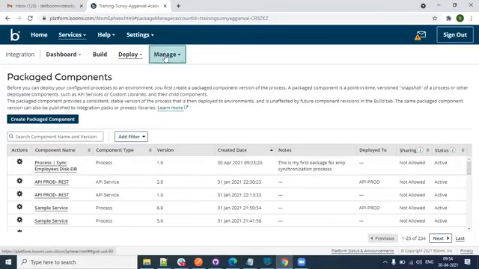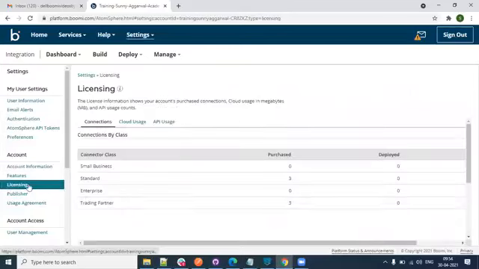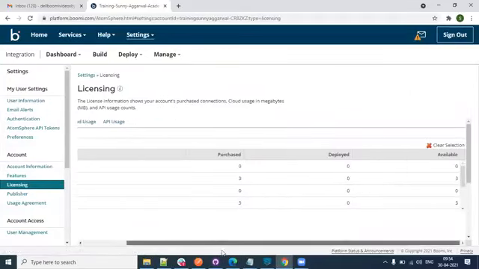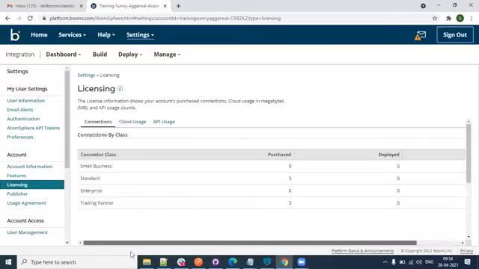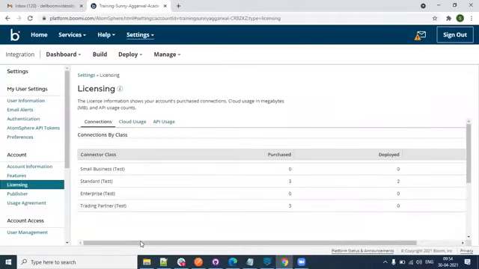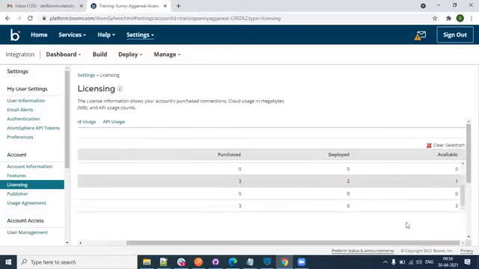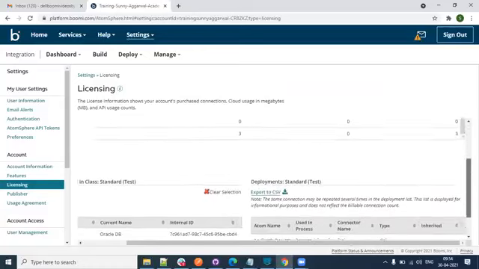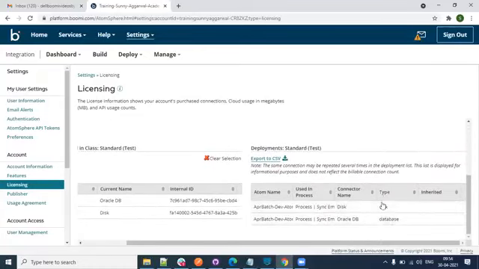Okay. So we'll go to the settings. We'll go to the account information and setup. We'll go to the licensing. Now this is strange. Okay, no, it's not. So if you see under standard, how many are deployed? 2, right? How many of these are available? 1. If you scroll down further, do you see which 2 connections you are using?